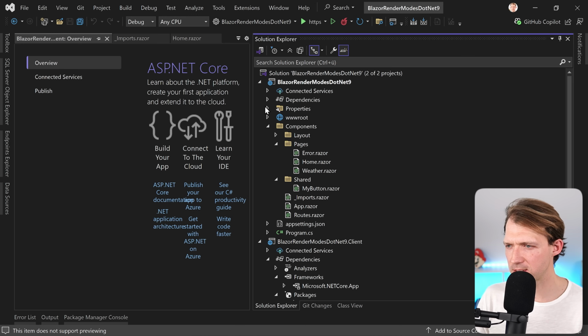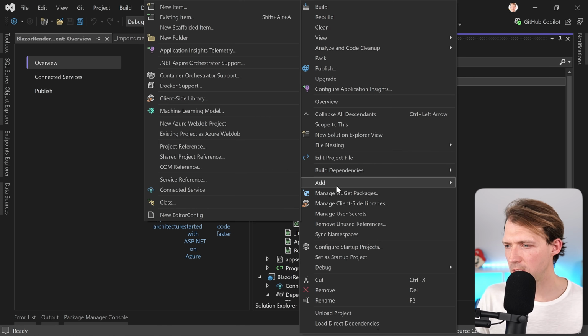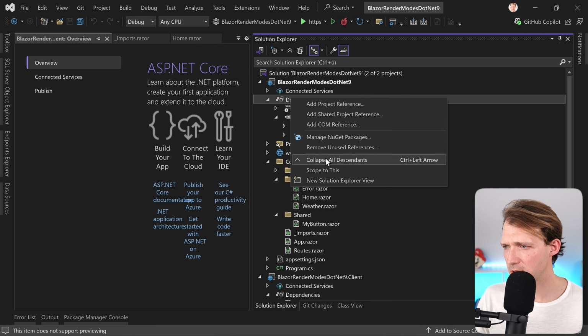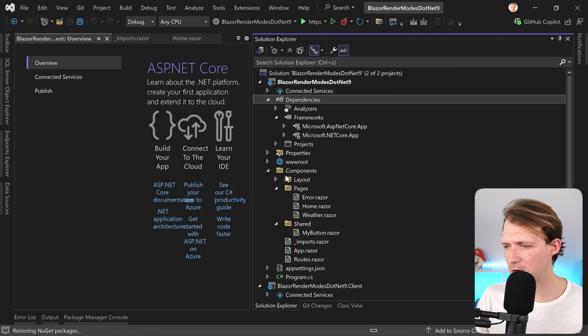And we have a look at the server project. We have ASP.NET Core app, NETCore.App, but the project is not referenced, and we also have to add another thing. So first let's add the project. So here now we add a new dependency. Wait a sec, let me do it here. Yep, add project reference. This is what I wanted. So the client. All right.